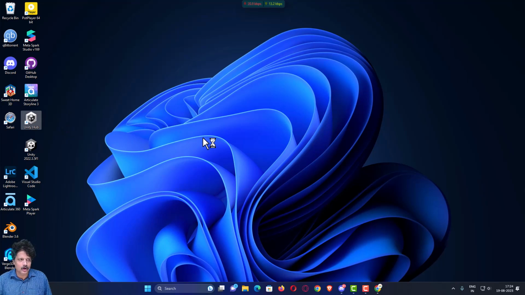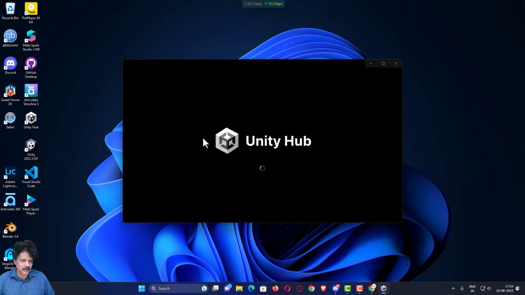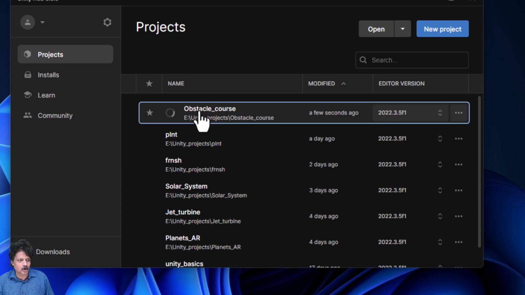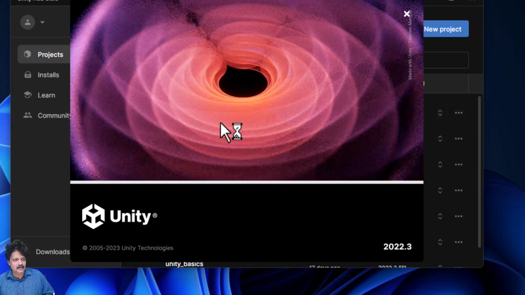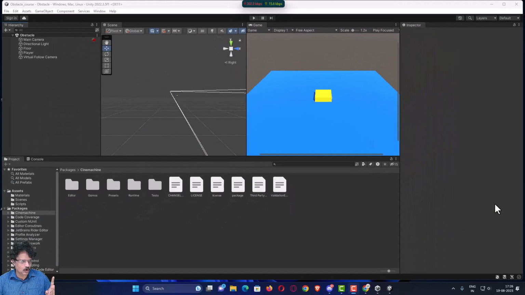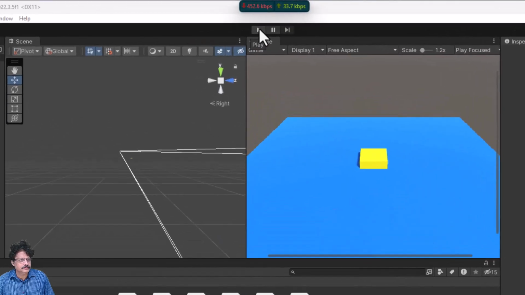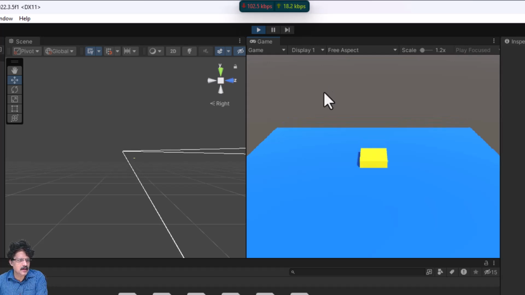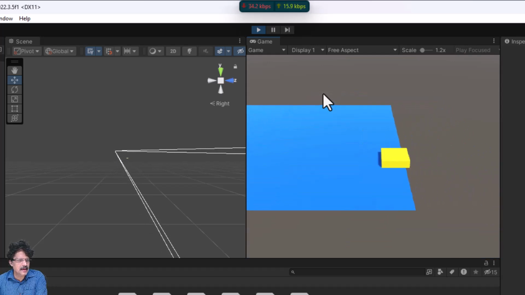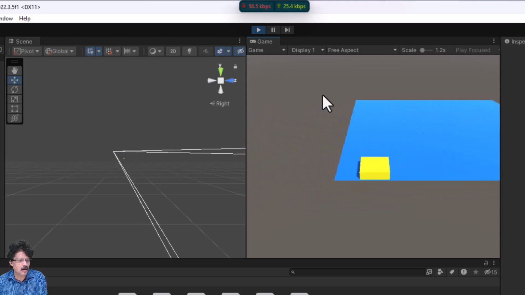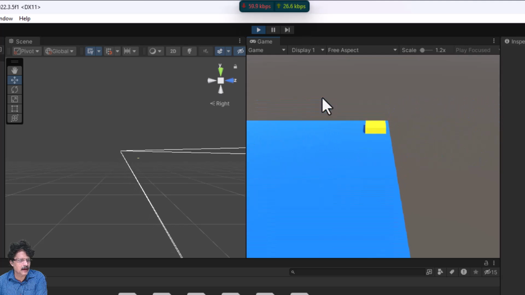What I am going to do now is first launch Unity Hub, and in Unity Hub I am going to start with this obstacle course project which we created in our previous session. Wait till the project gets loaded. Okay, fine, our game has been loaded. Now the issue in this game is that if I click the play button and move with my arrow keys, the area that I require for playing the game appears to be very small. I have a very small area to play around here.